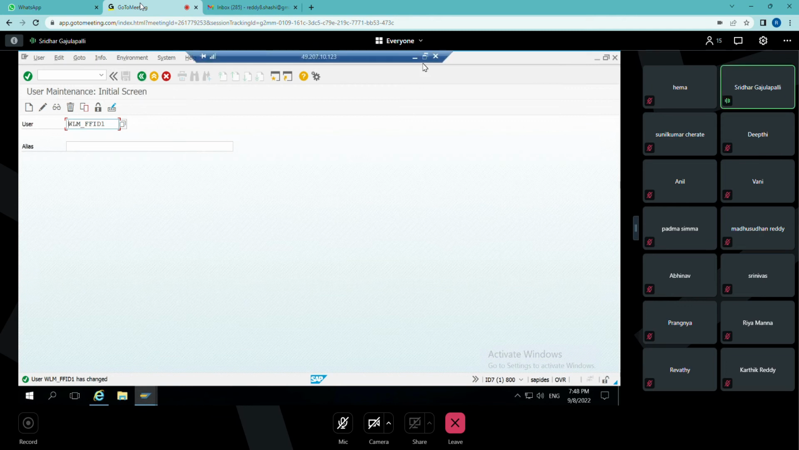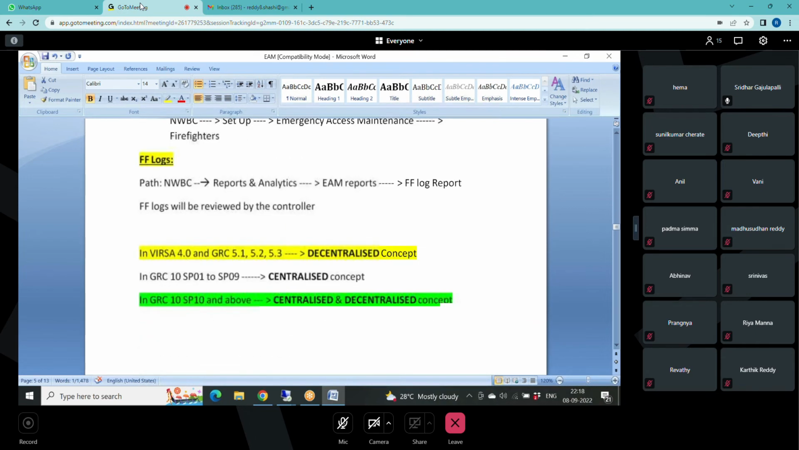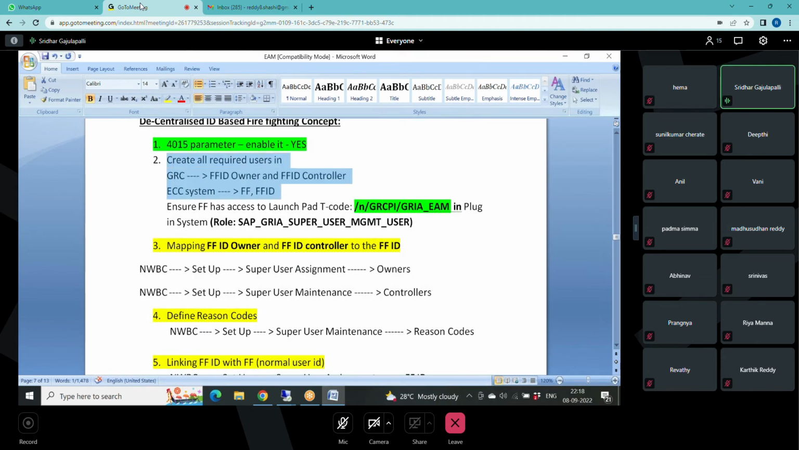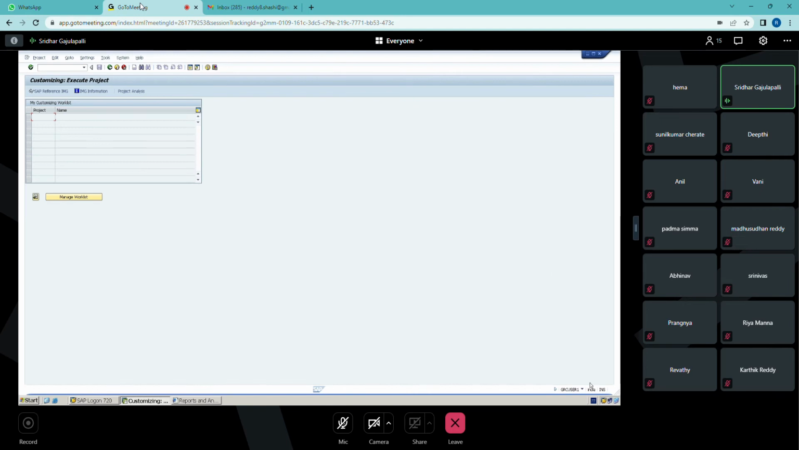Okay, the ID setup has been done. Create all required users in the back end and the front end, meaning in GRC and ECC. Since we created new IDs, let us run the sync job so that the system will be in sync with the data.